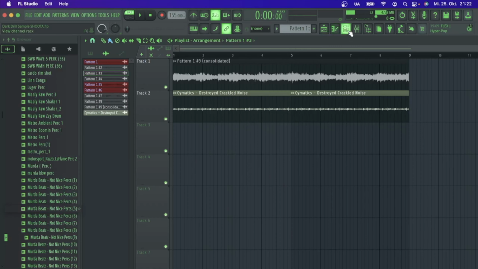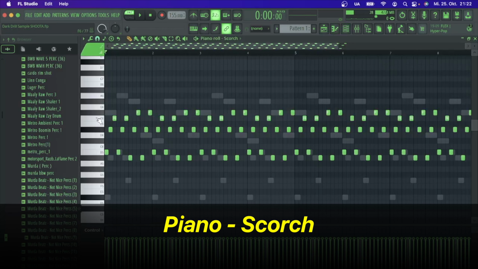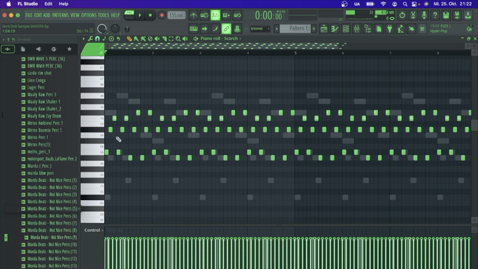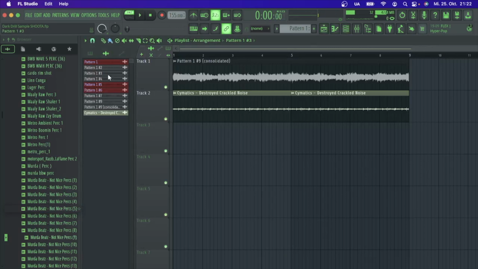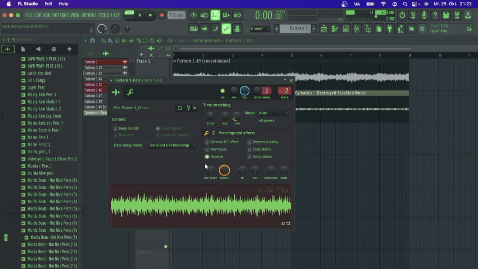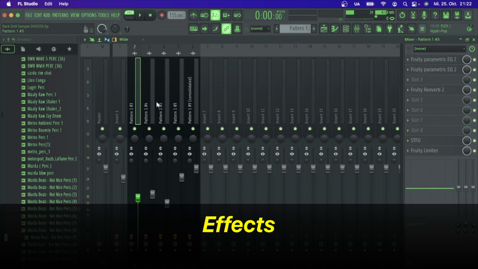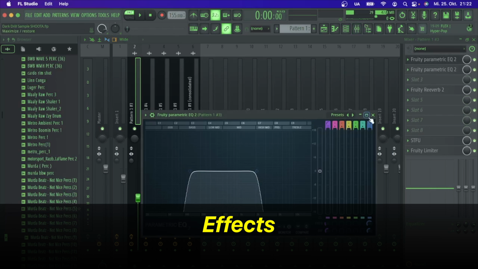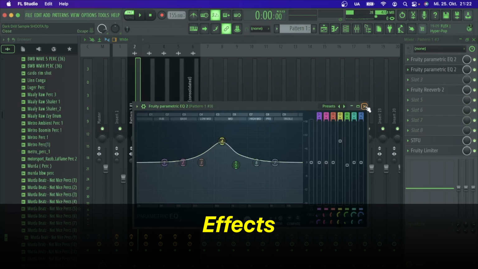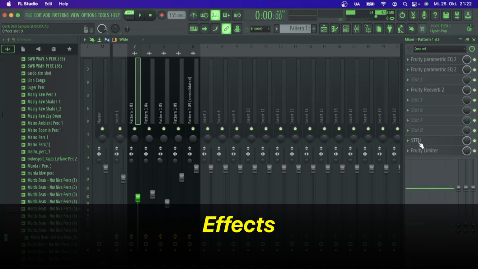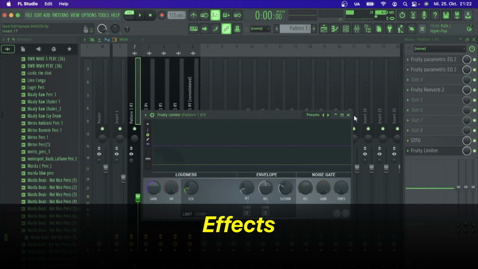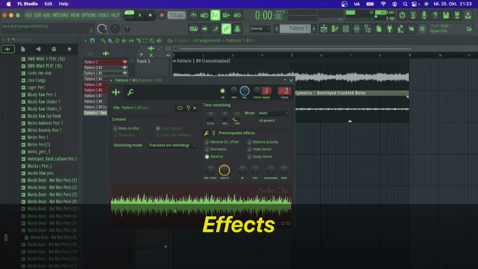The second sound I added was this piano from Scorch. I just took the chords of the sample and did some kind of arpeggio with them. Yeah, I also rendered it out again and reversed it this time. The effects are two EQs again, like high and low cut, and I was boosting the mids again. Then I applied reverb, sidechain, and with the limiter I cut off the peaks, and the sample sounds like this.